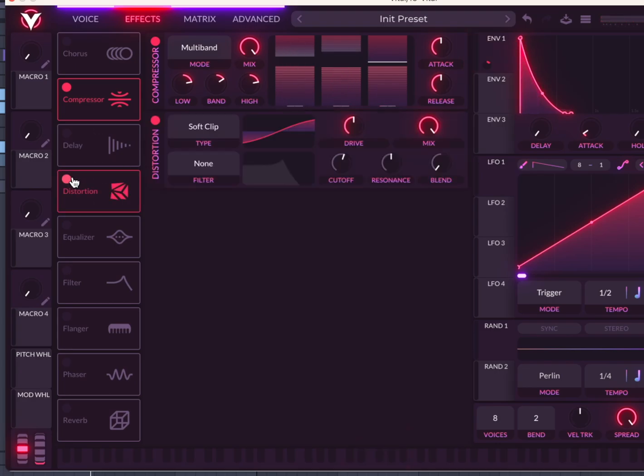Then we can add some distortion, just a little soft clip. You can always adjust this as well.